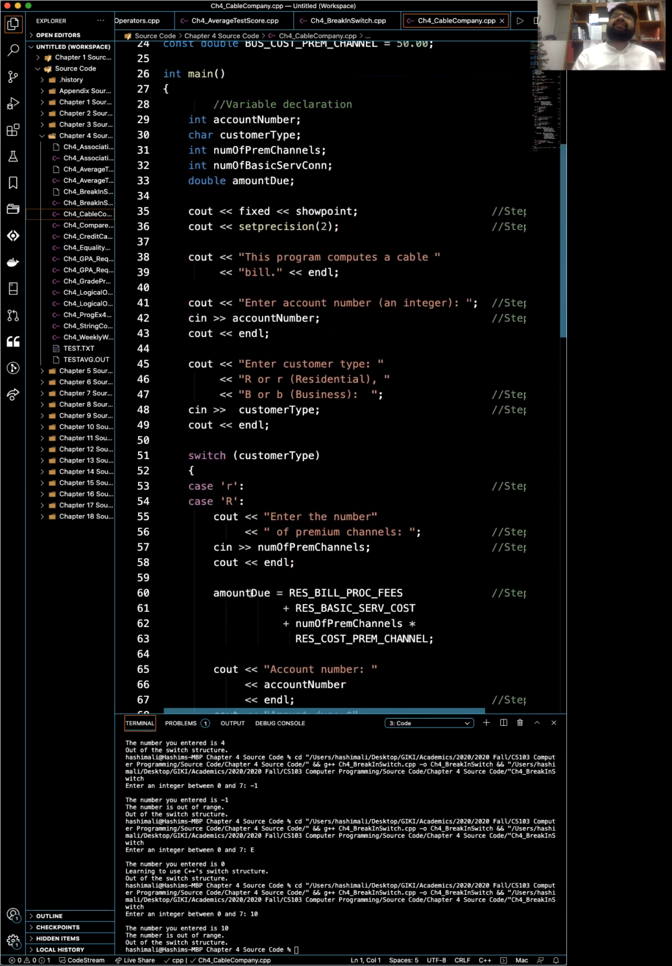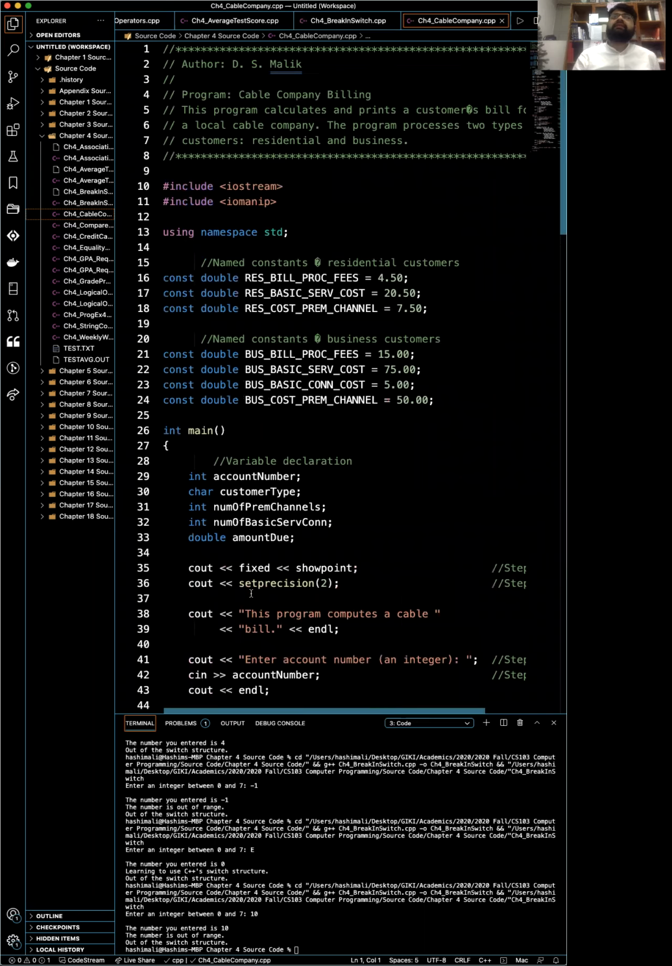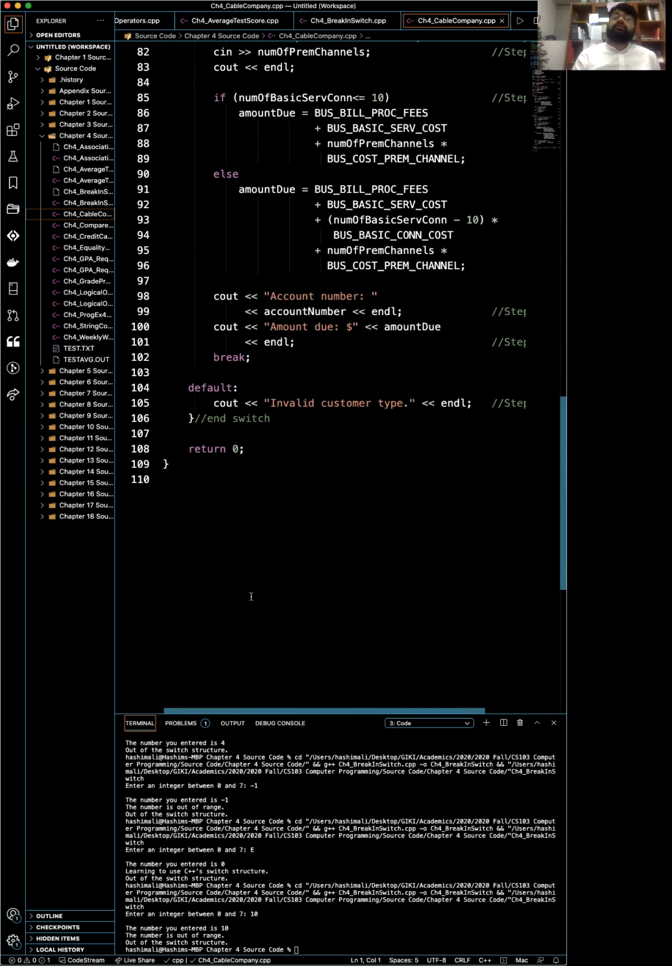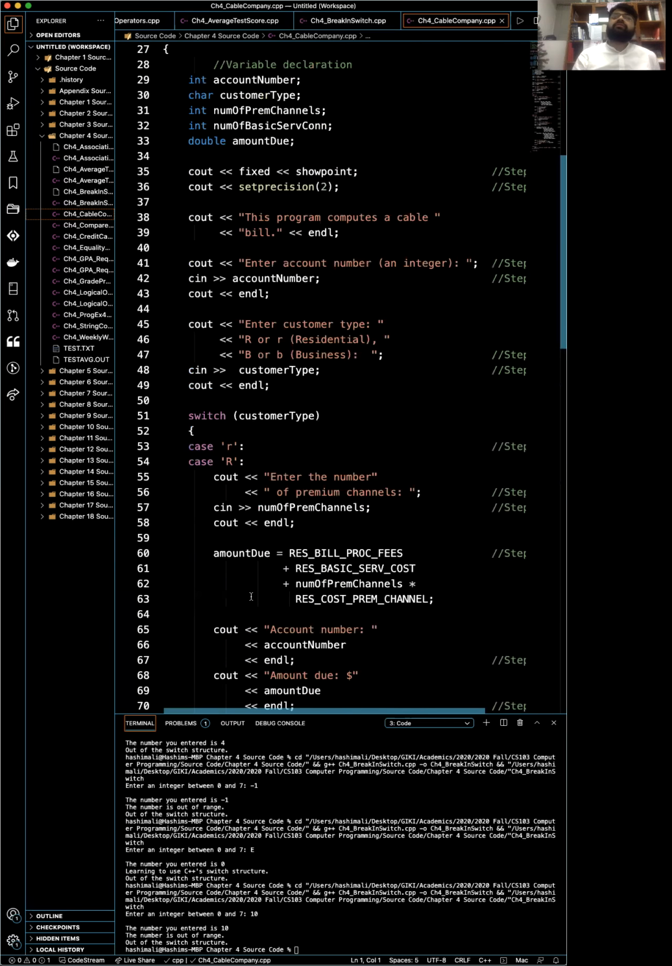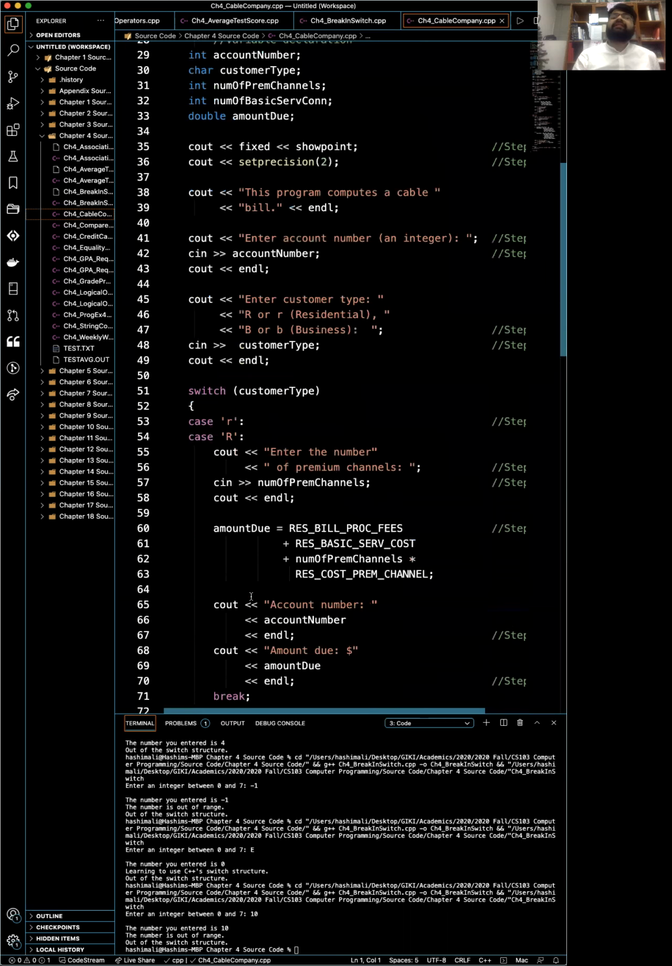This is again a very simple program, a very simple setting. Don't be afraid of the number of lines here. It is very normal in C++ to have all these lines.